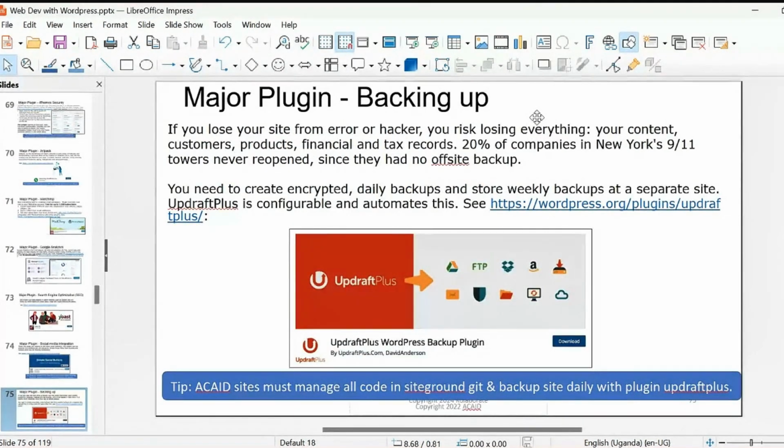So for backing up, someone said, what if I lose my website? It crashes. What happens? Half of the companies from the World Trade Center in New York after the 9/11 attack, after 2 planes were flown in and the towers crashed, did not open up. Why? Because they did not have their data backed up. They had everything in those buildings. So once the buildings went down, they closed. Some of them were among the Fortune 500 companies.